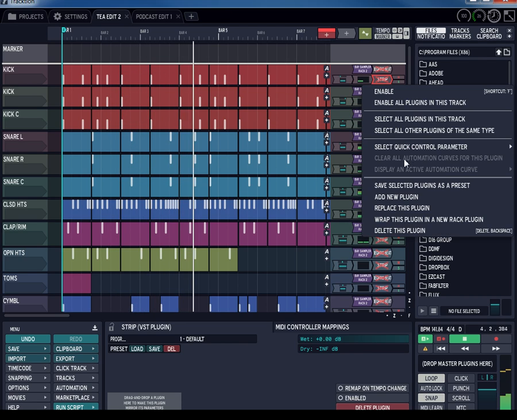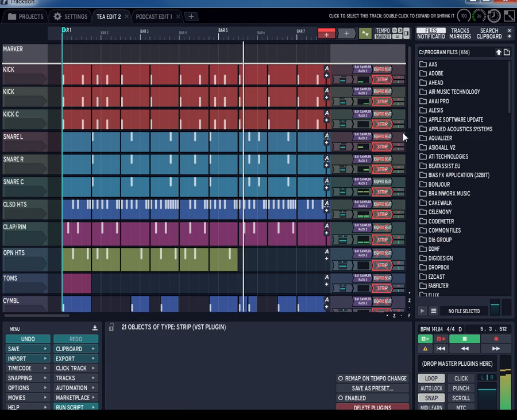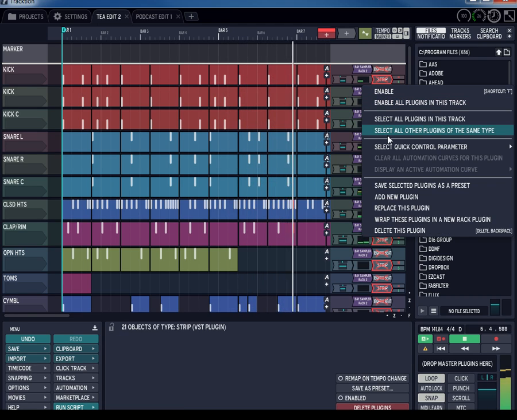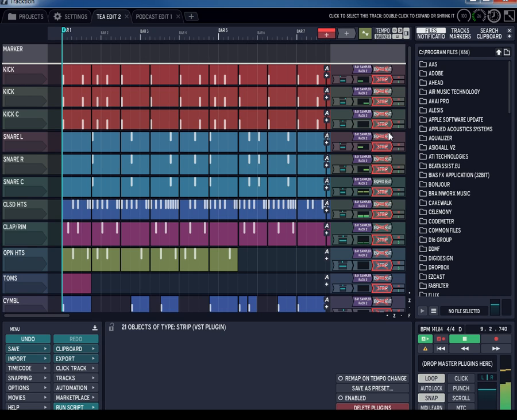Alright, now we're going to turn them on. You see I'm right clicking and I'm going to select all the plugins of the same type, so I'm able to do this fast. So go back. I'll show you this instantly.